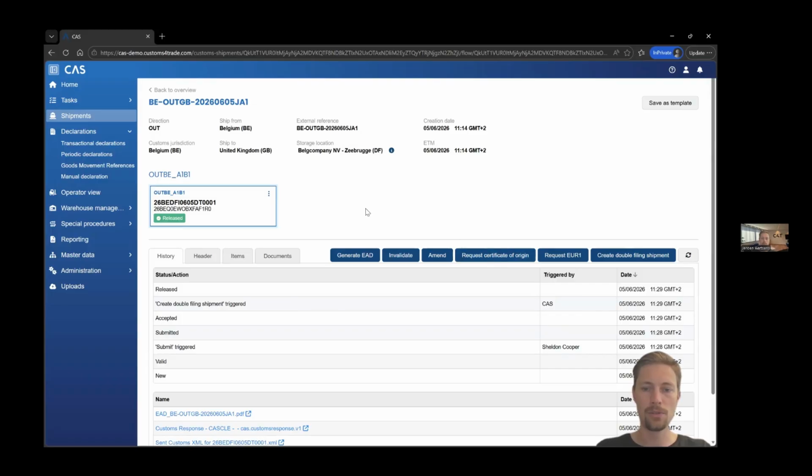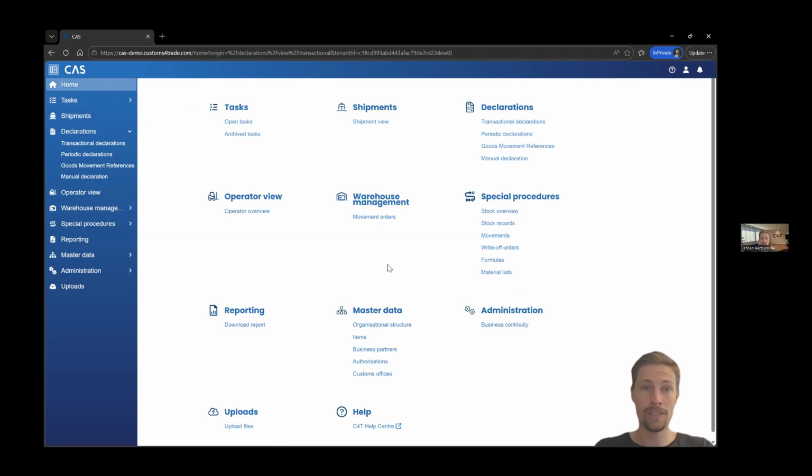What is also possible, you can generate the EAD document as well if that is required. You can see here it's auto-generated, it's PDF format, it's the official format that you can download. We can also send that automatically to you or any of your systems if you want it. So with that, we completed the export declaration. It has been released. So that's a quick walkthrough of CAS in action.